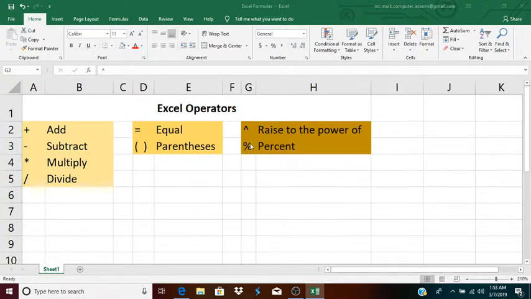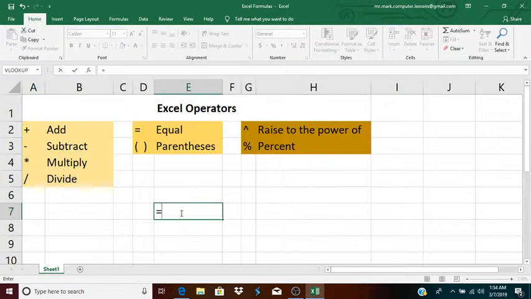Lastly, I have the percent sign, which is used to represent a percentage. Now, to actually type a formula, I'll click in this cell at the bottom, and let's say I wanted to create a simple formula in this cell. The first thing you have to do is start with an equal sign. So all formulas start with an equal sign.